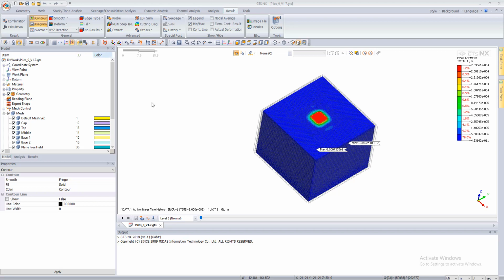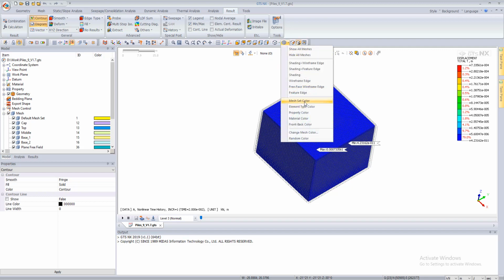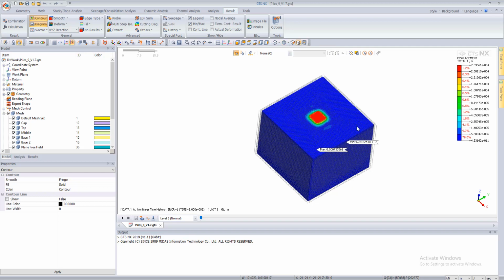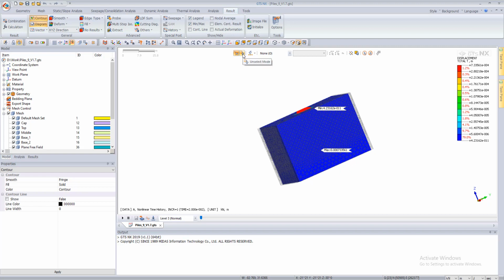As we can see here, this is a model, and this model is created from three layers. The top layer will be a non-liquefiable layer of clay, the base layer is a dense layer, and the in-between layer is a liquefiable layer, loose sand.